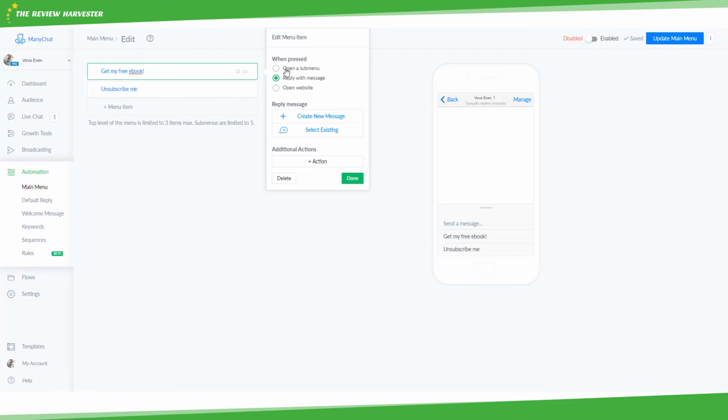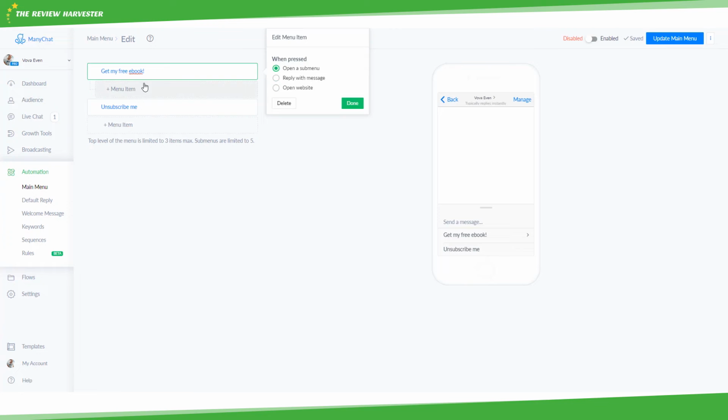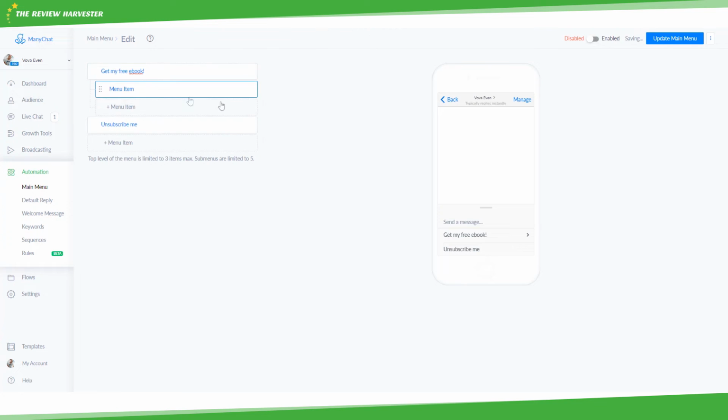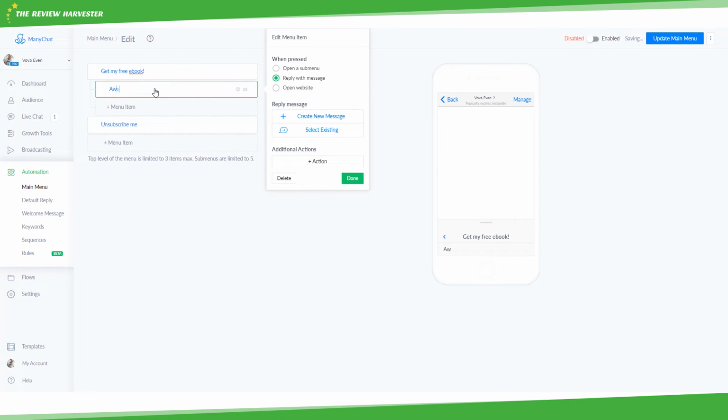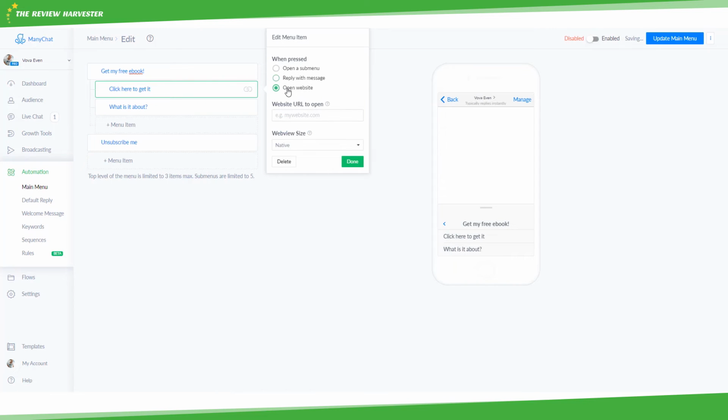When pressed, what happens? Open a submenu, which is going to be another menu after he presses. So he pressed get my free ebook. The next one is going to be awesome. Here it is. And this one can lead to "click here to get it." And the next one is going to be "what is it about?" So for "click here to get it," when pressed, we're going to open a website, for example, and we're going to type in the website where the book is.